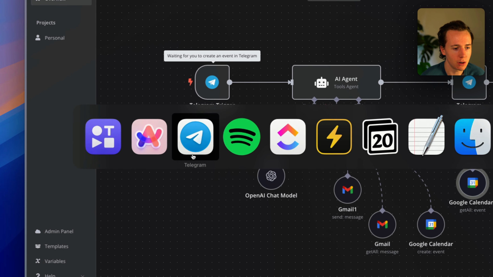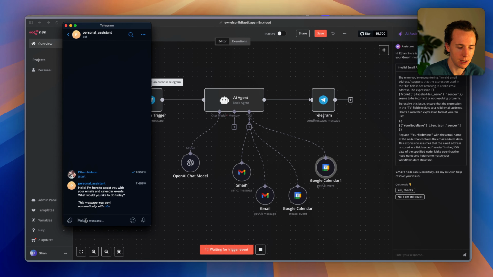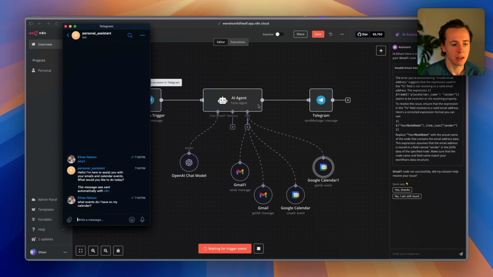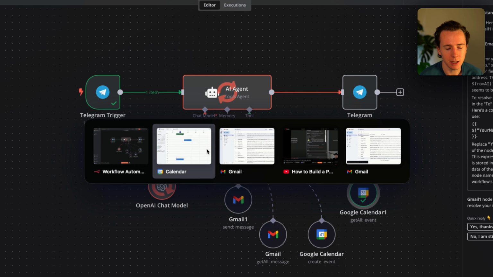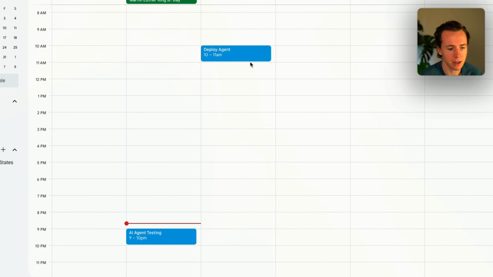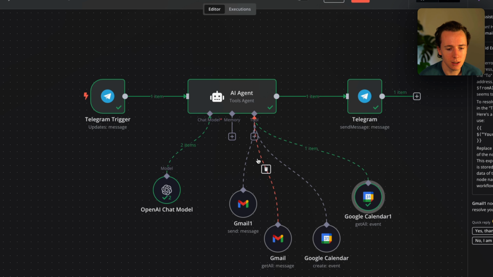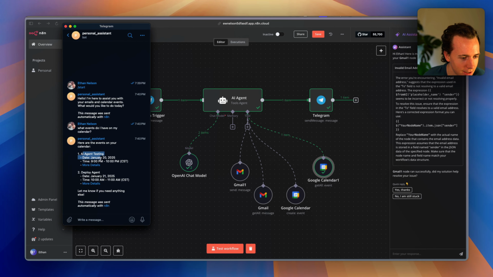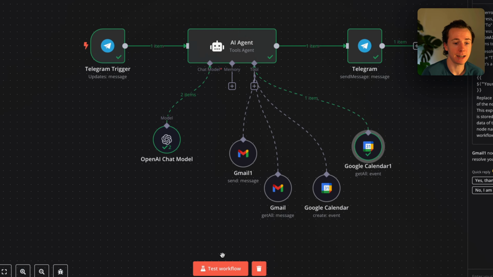We're going to go back to our bot, and we're going to say, what events do I have on my calendar? And I just made up a couple events here. It's getting the events. Here's what my calendar looks like: AI agent testing, deploy agent. And it got the events. Let's see what it responded with. AI agent testing, January 20, 2025, 9 p.m. to 10 p.m. CST. And then 10 a.m. to 11, deploy agent. So now let's see if it can actually create something.